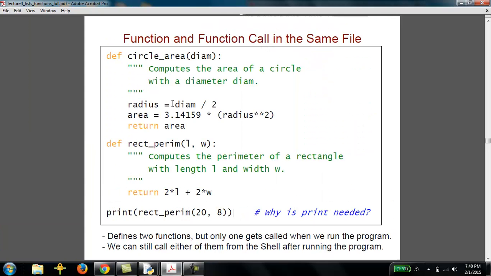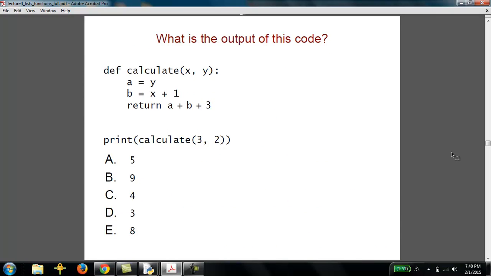So back to our slides. And here is a clicker question for you to think about. So again, you want to pause the video. Let me just briefly point out what's happening here.